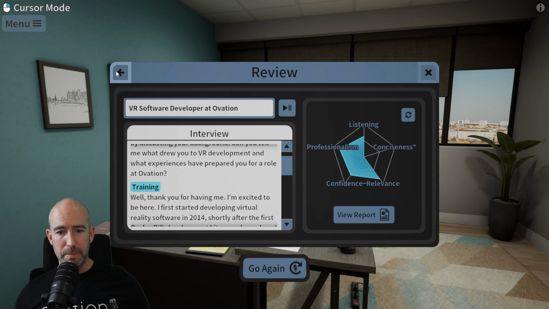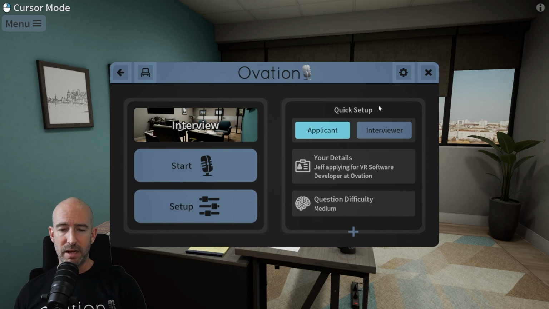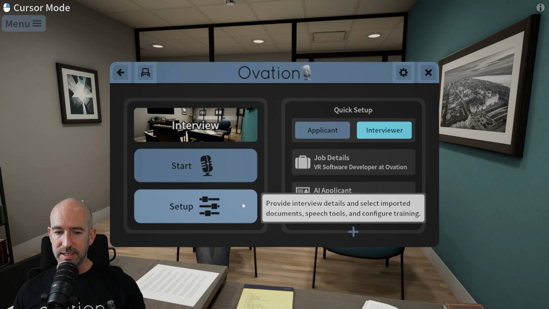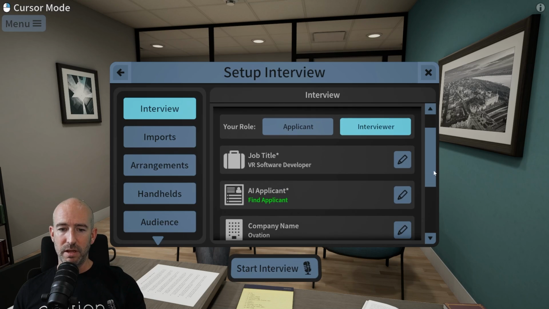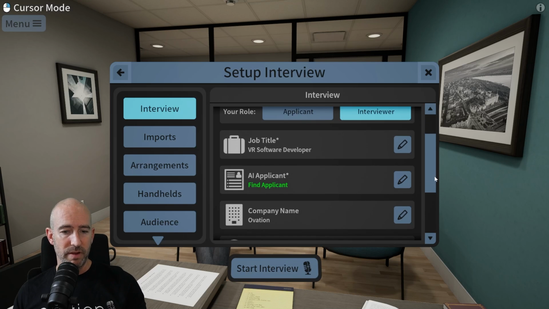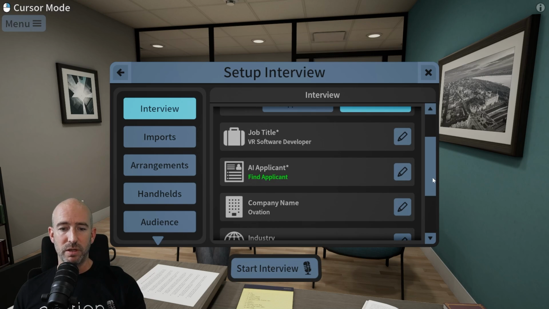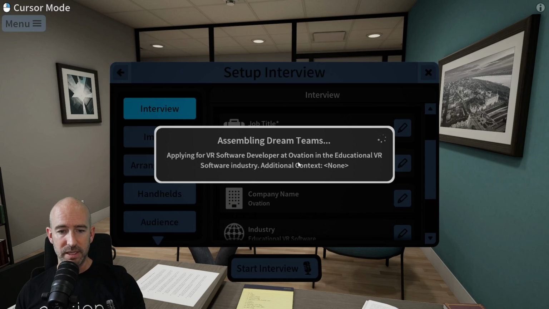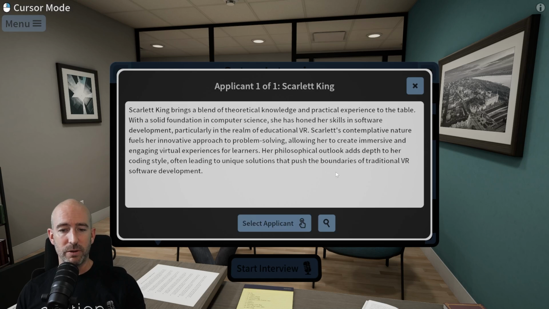And then just to come back to the setup here, I want to show you what it looks like on the interviewer side. If I click interviewer, I'm now on the other side of the table. In VR, you may need to click into that chair to sit in it. In this mode, I'm going to go back into the setup screen. I still have the job title of VR software developer, but in this case, the AI is going to generate the persona of a person who's applying for the VR software developer job. So I'm going to click on this, and it's going to generate somebody.